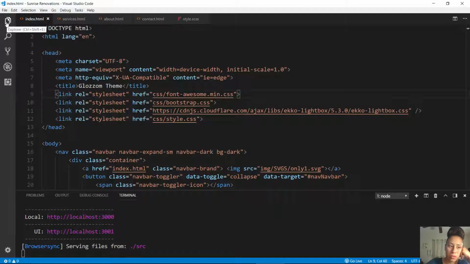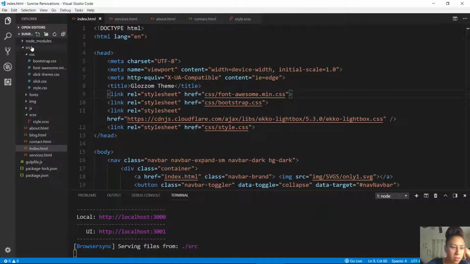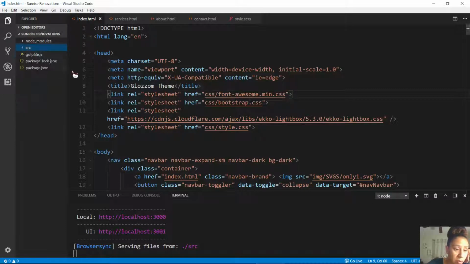What else did I use? npm to install things, those dependencies. Font Awesome, slicktheme.css. And what I will also say is this website was created with the help of Traversy Media.